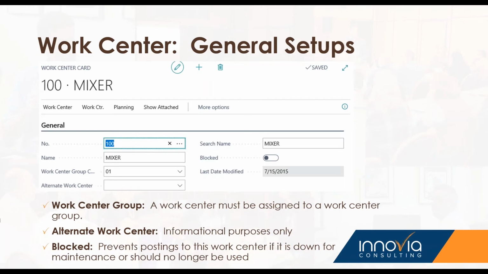And the block means we don't want to use this work center. It's no longer used, and we don't want to use it on a new routing, for instance, if we pick the blocked work center. And a blocked work center could be as simple as a CNC machine. That could be a work center. And if you've got a newer CNC machine, you might block the old one, for instance, that kind of thing. Okay. So that's kind of the initial header part of the work center.